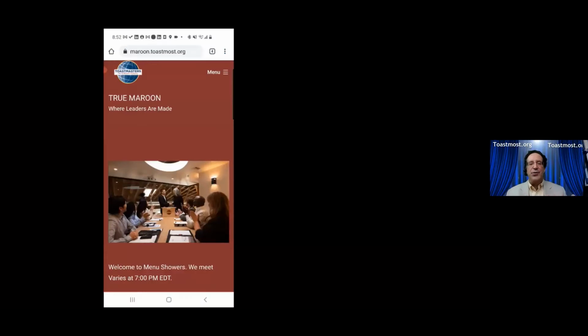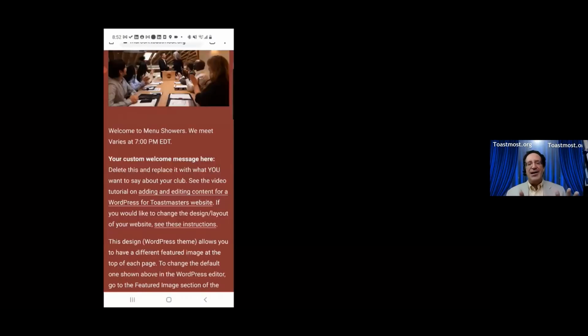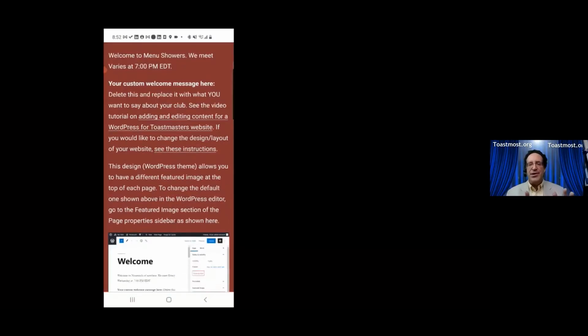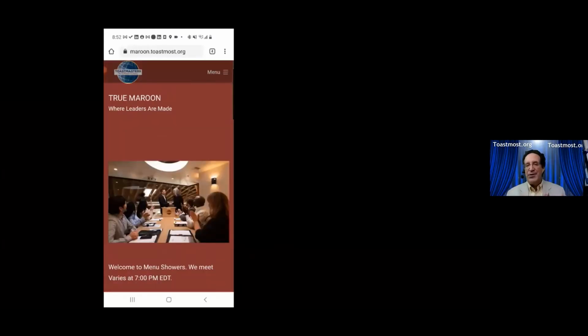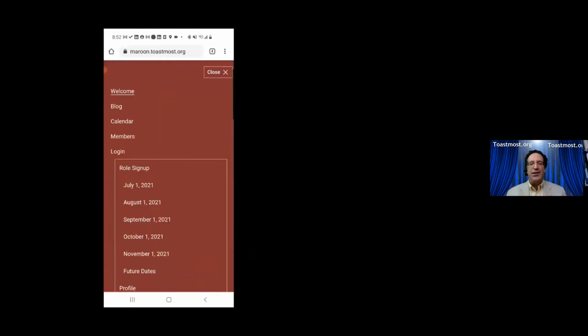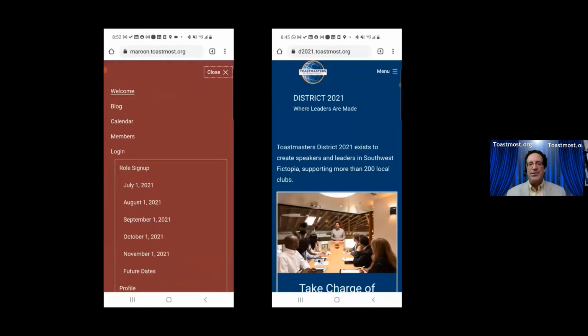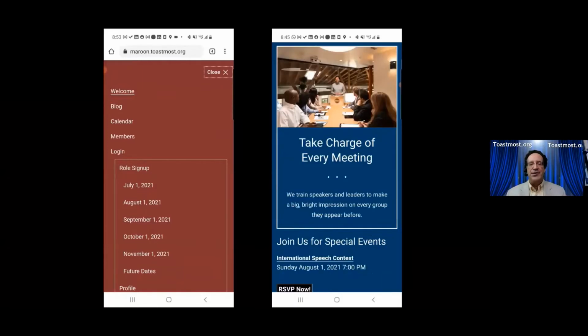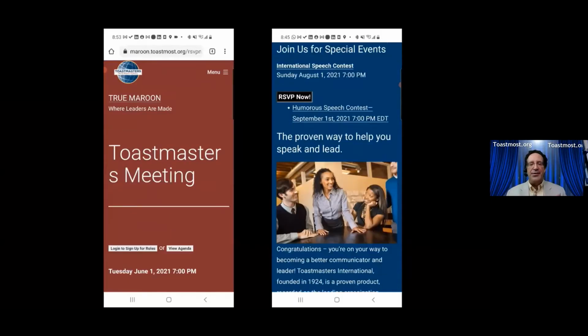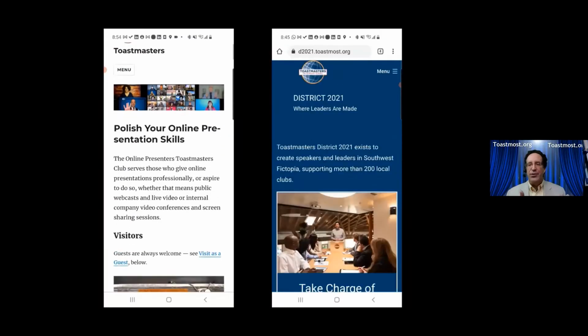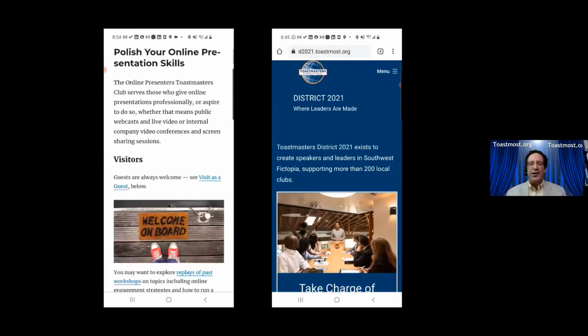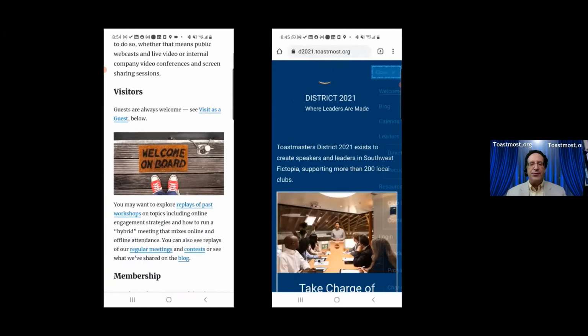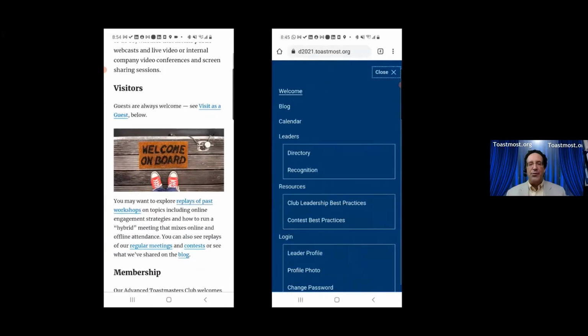And I wanted to show you also that these designs adapt to the size of a mobile phone when you want to view it on the phone. So we can browse through our club website. We can browse through our district website. And the content is viewable. We can go in and we can look at the leadership directory in a mobile format.